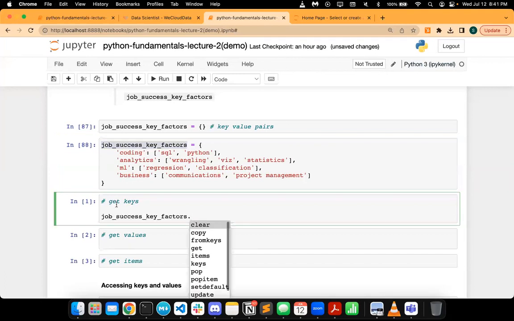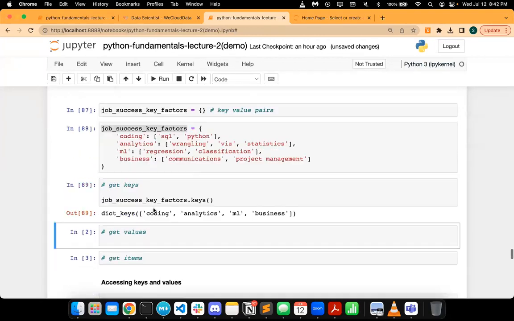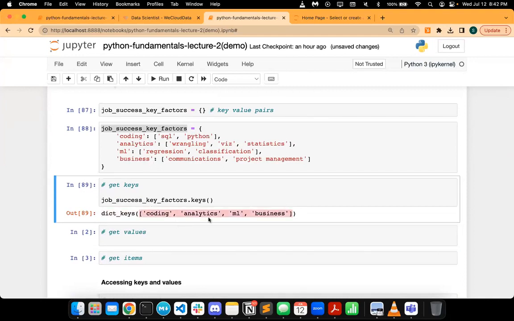Well, first of all, let's use the tab to access some of the methods, right? So we have clear, copy, from keys, get, items, keys. Let's try keys. Remember, it's a method. So we need to add a parenthesis. And that gives you a list of all the keys: coding, analytics, ML, and business, okay?